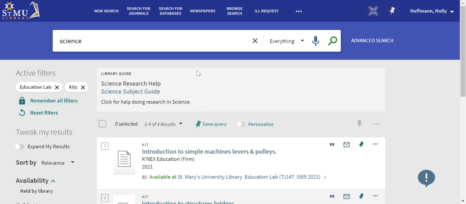So there you have it. That's a very basic way to search for education lab materials that you can use if you are an education student.